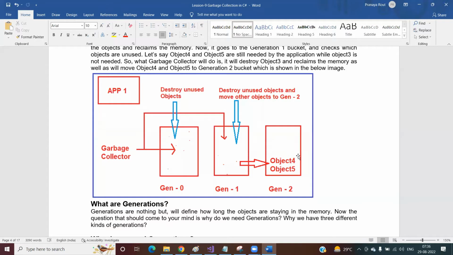10 times, obviously, yeah. Right, 10 times. This is the reason why we have 3 different generations, and we are just moving from generation 0 to generation 1 and generation 1 to generation 2. The objects which are going to stay a longer period of time will be in generation 2.